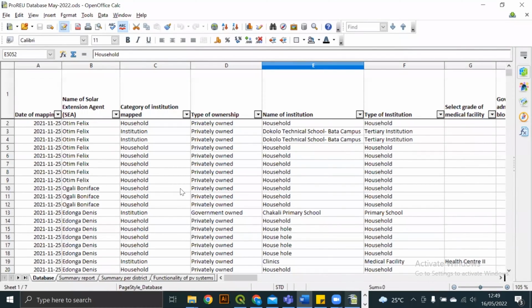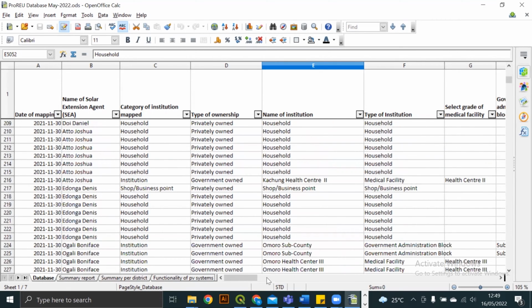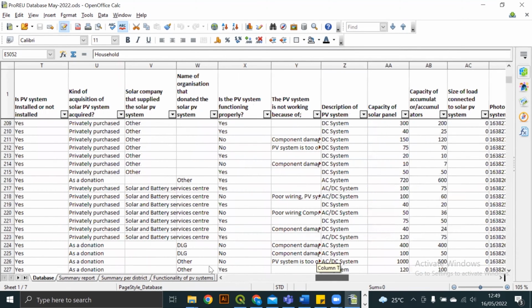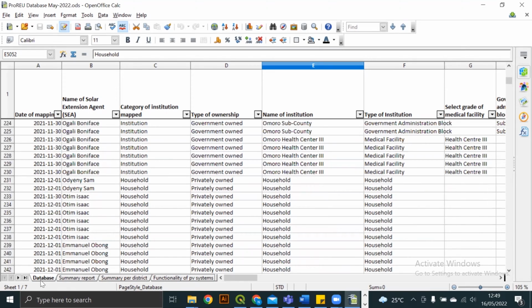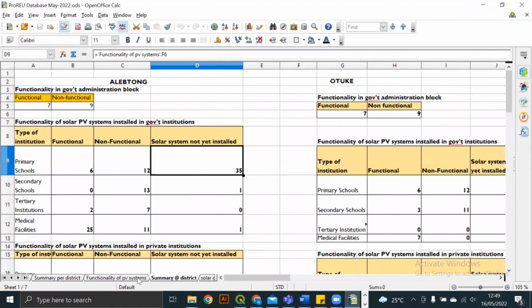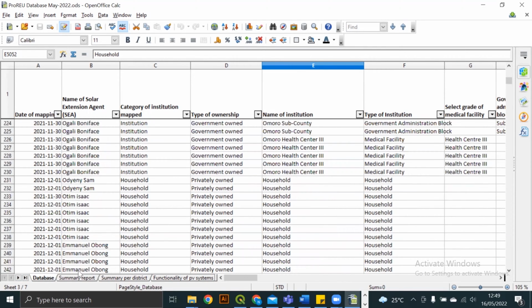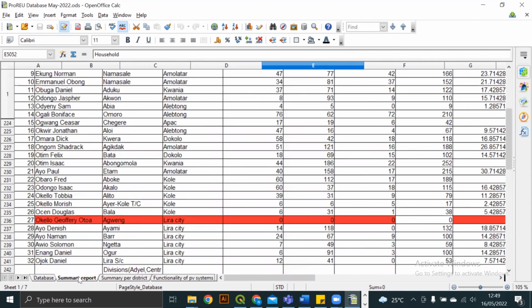So here is the data for the project, for the ProREU project. This data is already cleaned and spot checked. As you can see, I have many tabs in my Excel, and these tabs help me to analyze my data automatically. I don't have to go counting some results manually. It's just done automatically. I'm going to show this to you shortly. Let's just go to this tab.